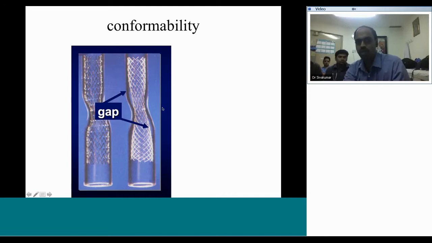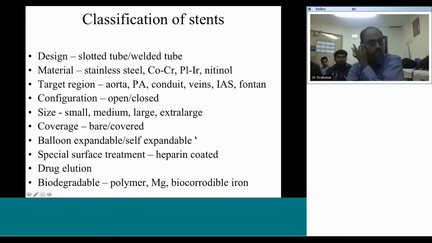Obviously, a balloon expandable stent may give some amount of gaps, whereas some of the self-expanding stents, for example the so-called smart stents, may not give any sort of gaps, and will completely conform to the walls of the vessel. And if you leave behind some gaps, it is going to end up in some thrombosis, and thrombosis may end up in higher intimal ingrowth.